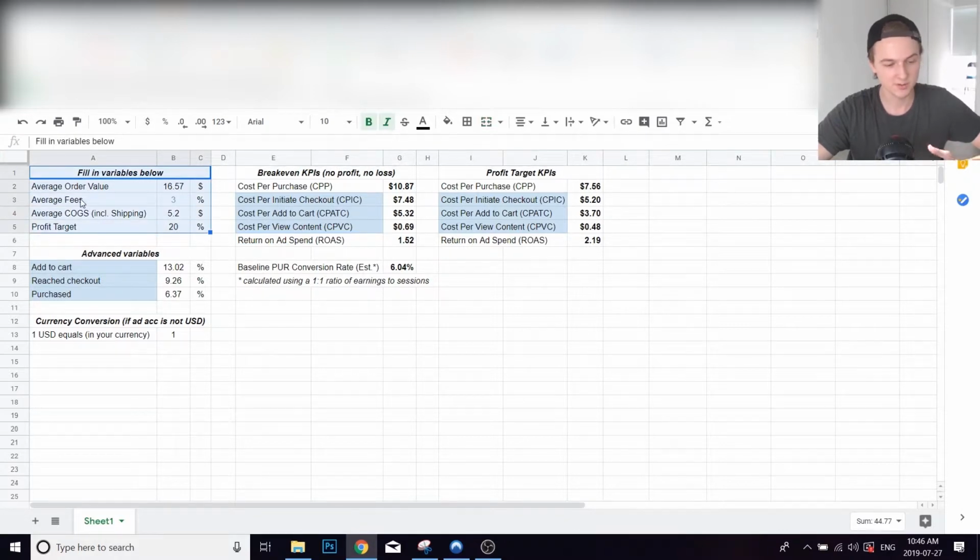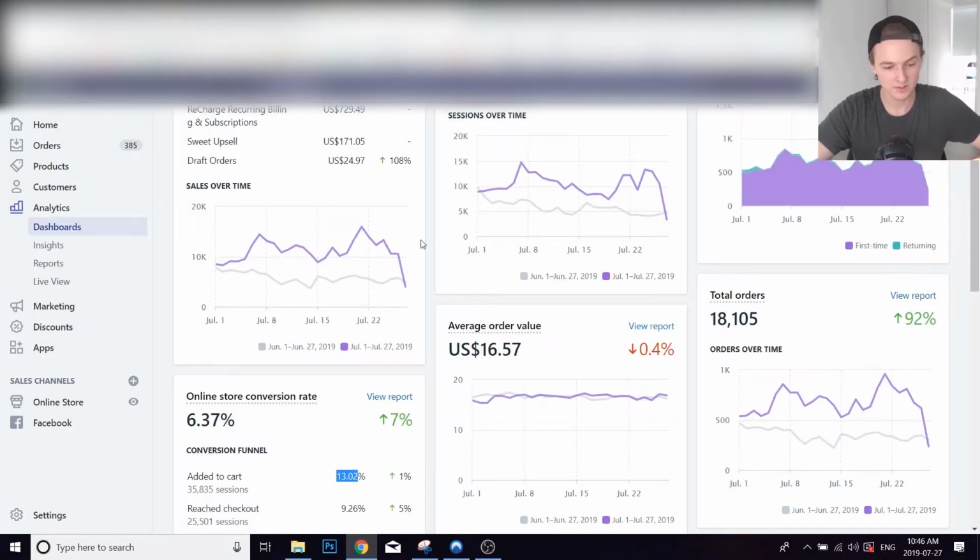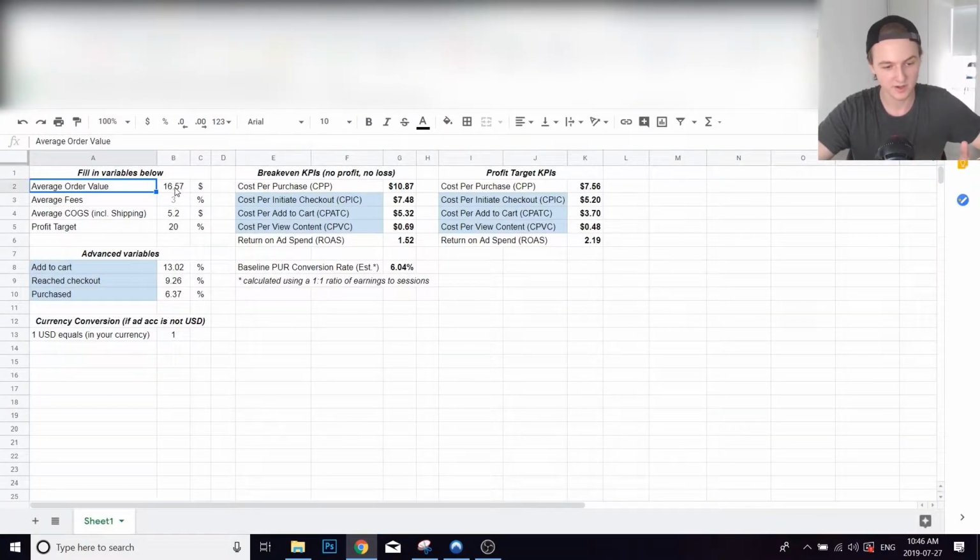So the variables that you need to fill in, number one is the average order value. If this is a new store, you want to just put the selling price of your product. So for me, the average order value that I'm going to be working with in this example is 16.57. So that's what I put here, 16.57.